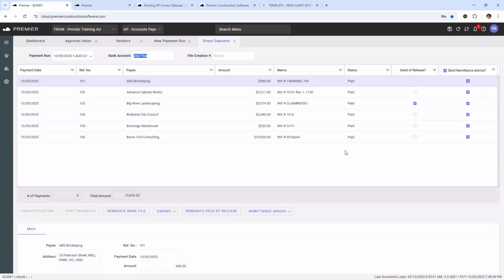So from a system perspective, Premier basically thinks all of these invoices are done, dusted, they're paid. However, you and I obviously know that we still have to grab our ABA file and upload it to your banking software, whether that be ANZ, Combiz, and so on. So how do we do that? We come down here and we say generate a bank file. So we click on that.